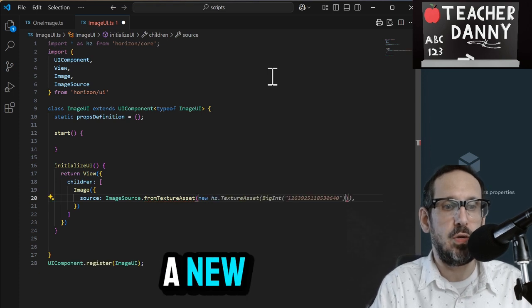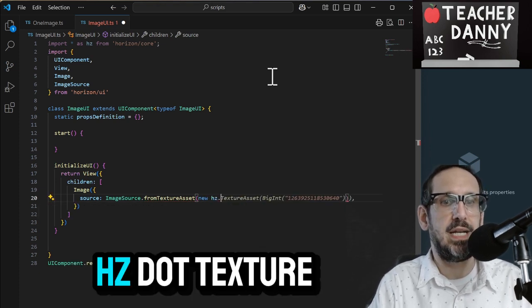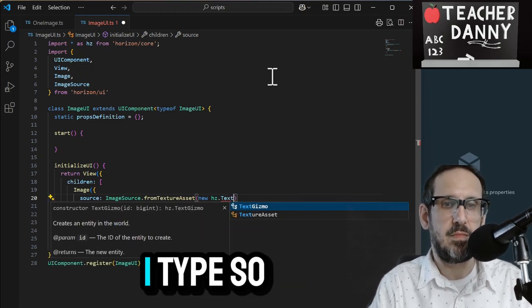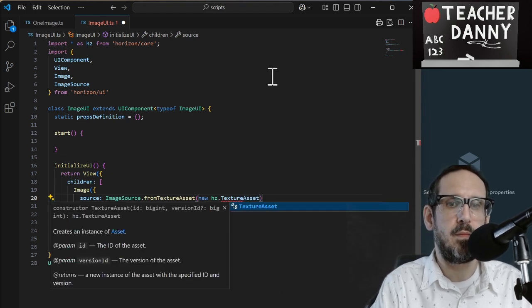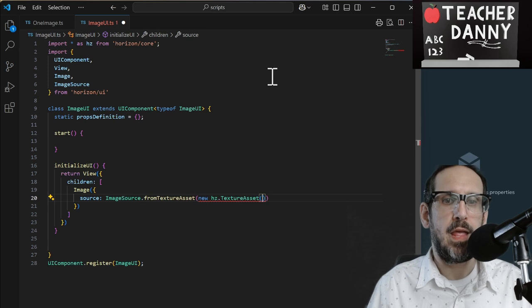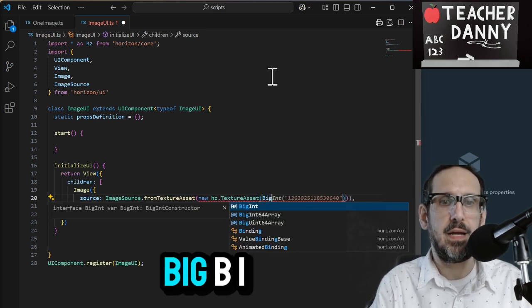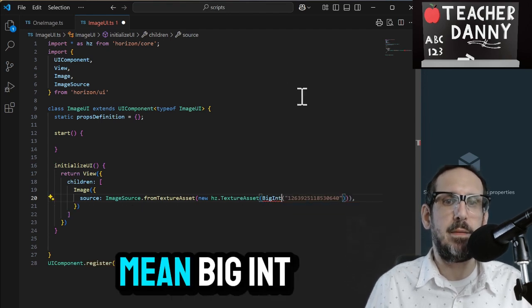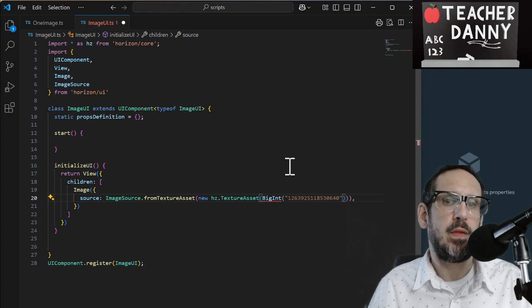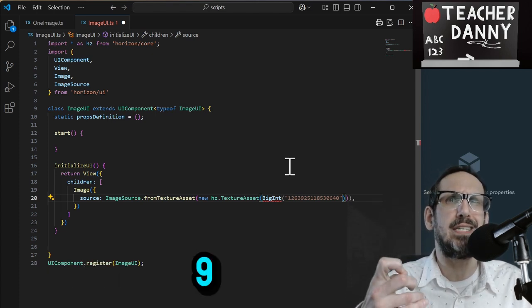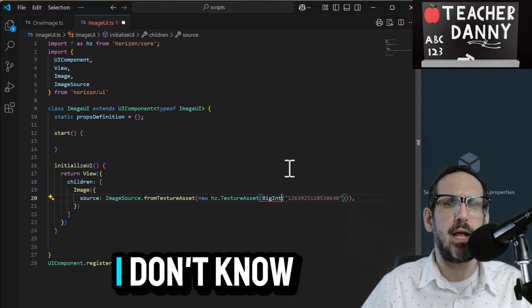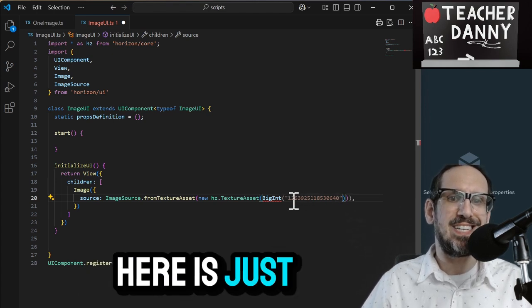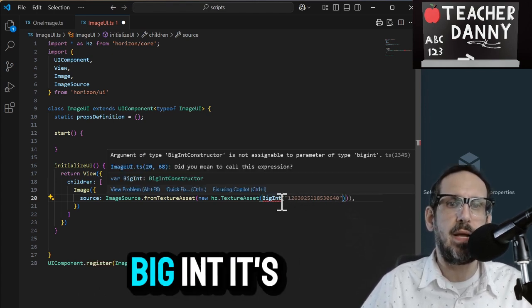And then here we're on the final stretch. We're going to make a new hz.texture asset. I type so well when you're not here. And then we're going to put another parentheses. And within that, we're going to write BigInt. What does that mean? BigInt just means big integer. Computers can only go up to a number like 9 trillion or something, or 900 trillion. I don't know. Not that we're calculating these numbers. The number we're going to put in here is just an ID, and I'll show you where to get that number. So we write BigInt.